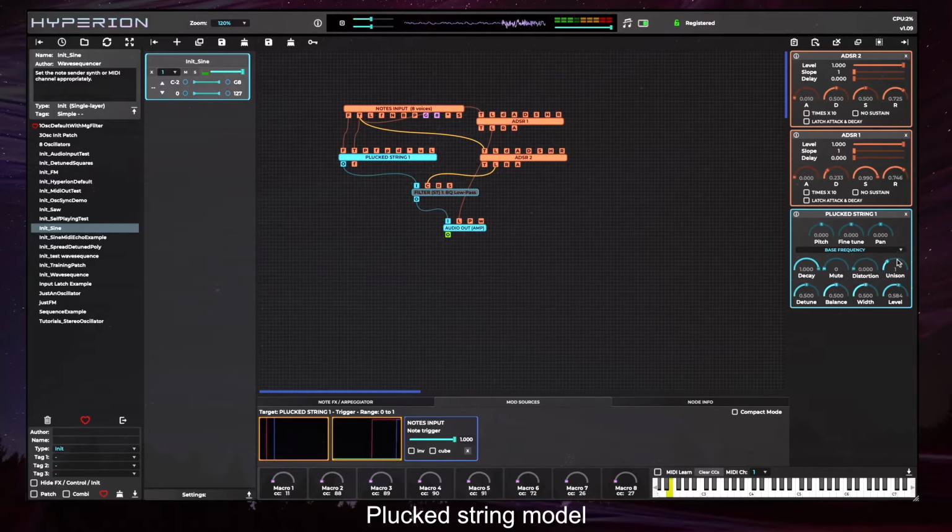The Pluck String is similar to the other oscillators in that it has a unison mode where it does unison detuned copies of the main oscillator, and you can balance those and you can control the stereo spread with the width parameter. And if you turn the detune control high enough, you'll hear semitone pitch offsets going up to an octave.